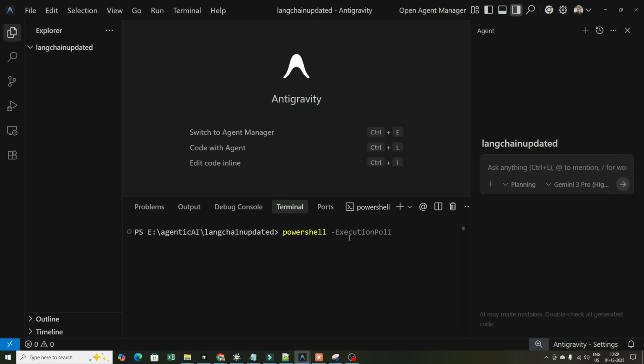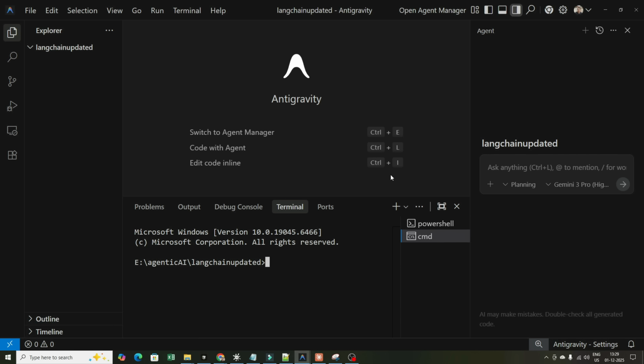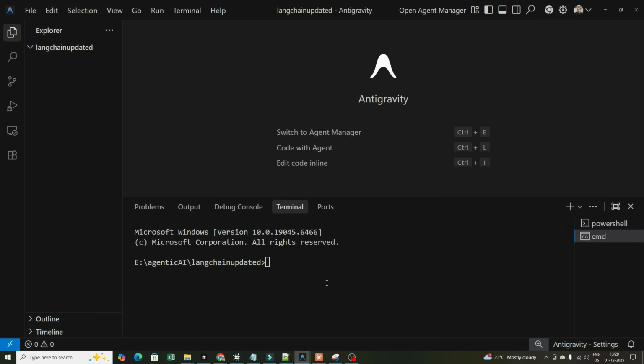Now I will remove this and open my command prompt. Or, whatever, let's say you're using macOS or Linux, it is up to you. Whatever you really want to use, you can go ahead and use it. Till then, I will just close this.